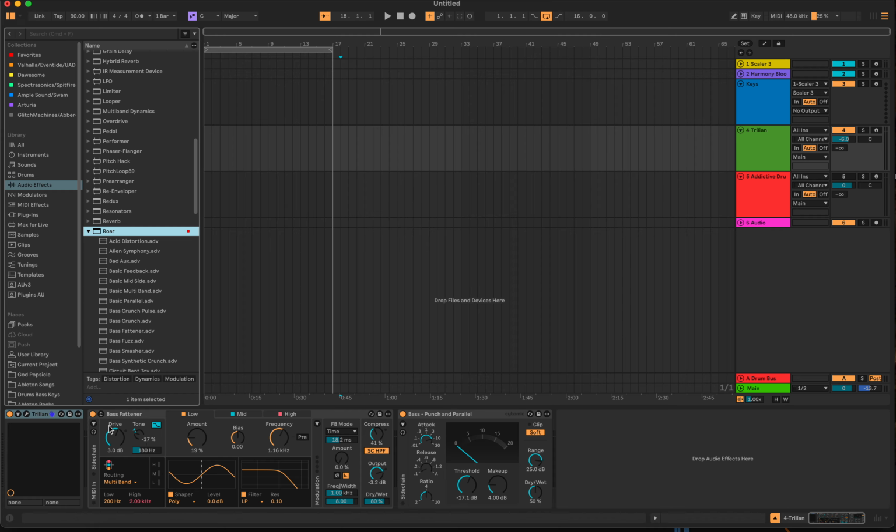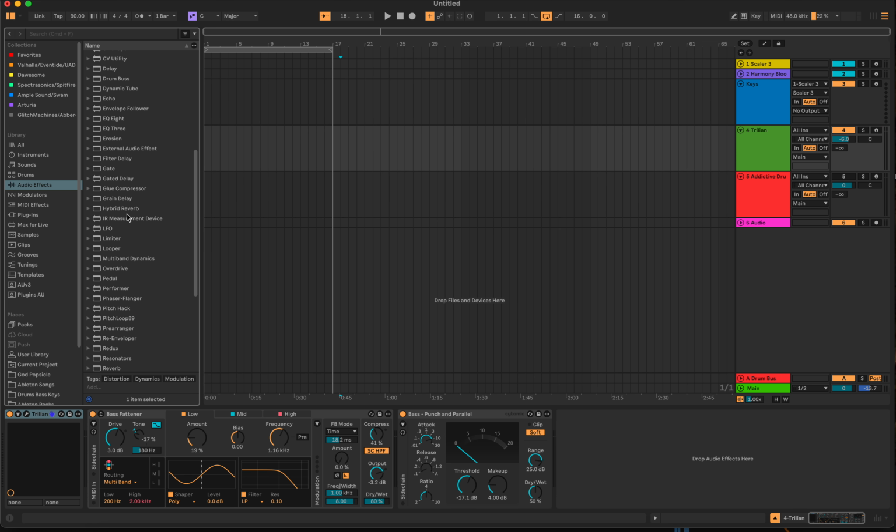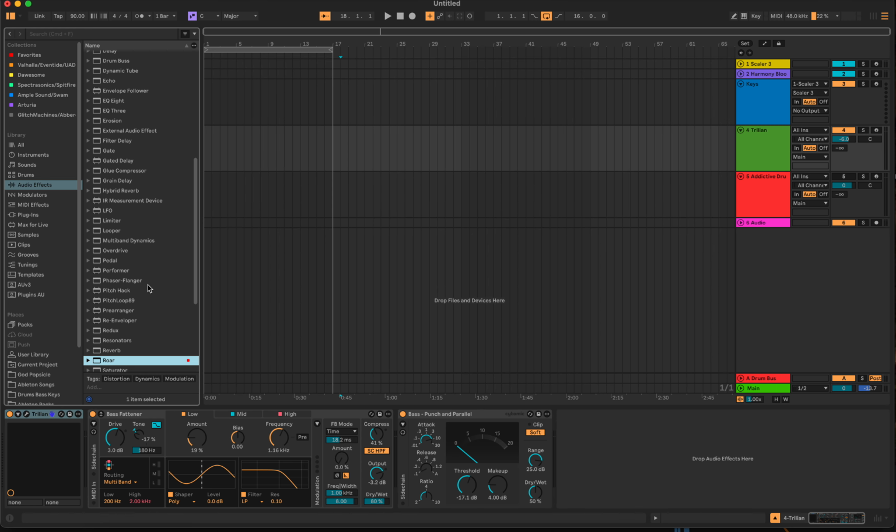And I'm just telling you, Trillion sounds great by itself, but when you add that bass fattener and that punch parallel over it, it just does some miracle stuff to it. So don't forget those. You have the gated delays. You can group these together and build your own little racks, right? And with those racks, you can create your own effects and put macros on them. It's really simple to do. Maybe I'll do a video on that.